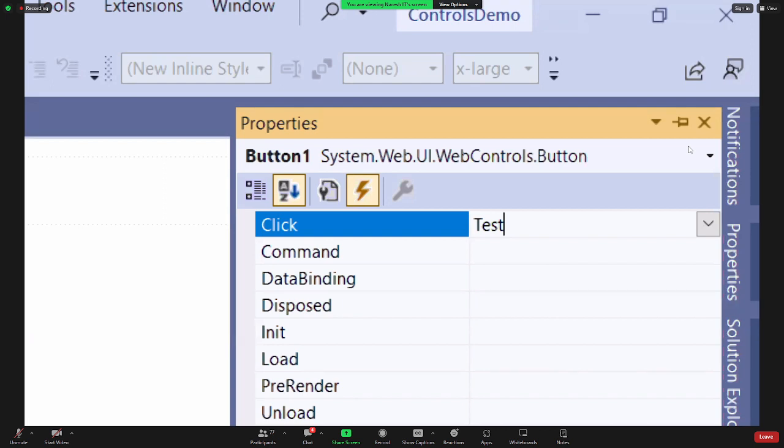Understood or not? Are you clear? What should I do first? First, I should define a method. Second, come to the properties of the control, go to the events tab and type the method name there. Now see, the test method is bound with the click. Whenever you click, this method will be called.